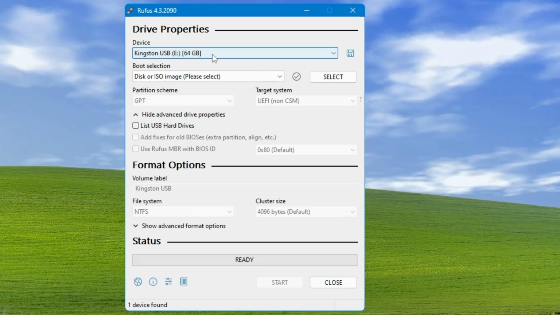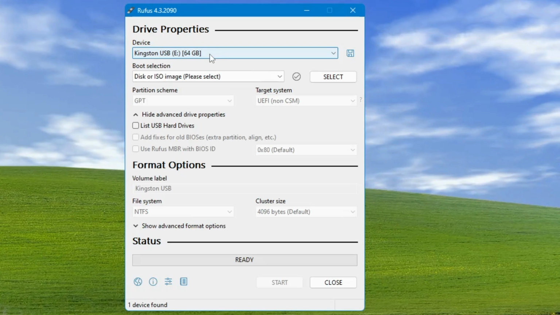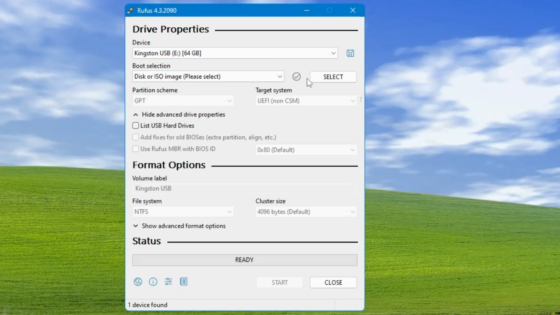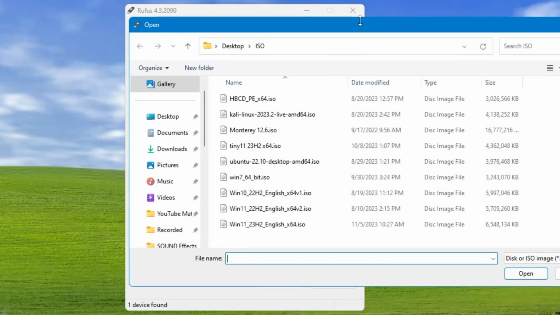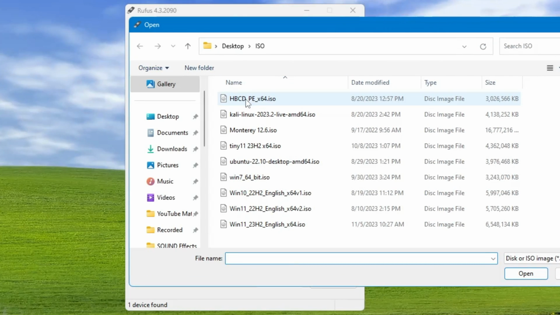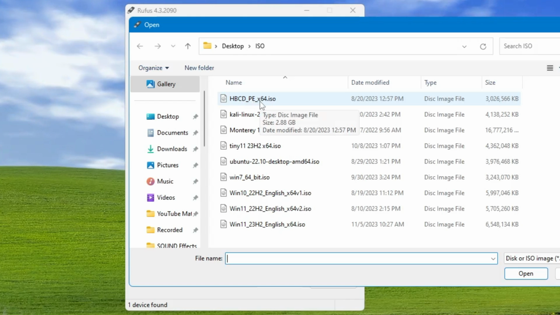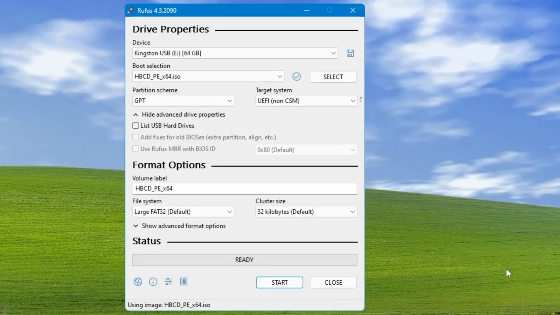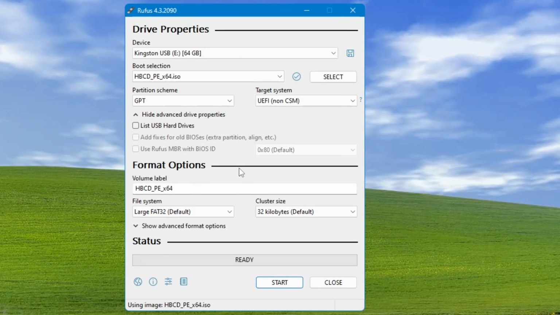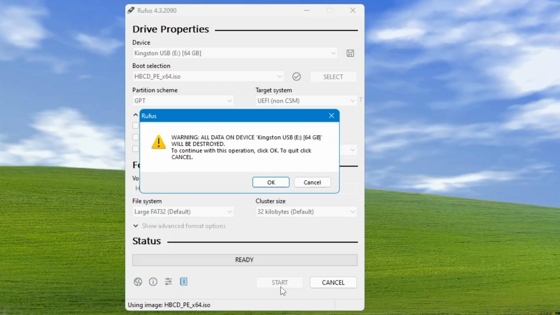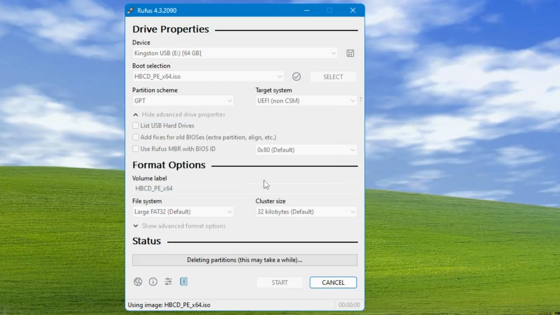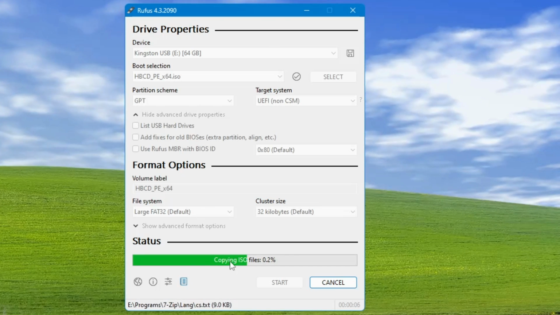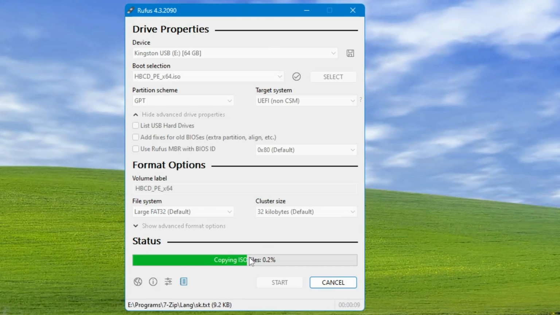And also make sure that you don't have any important data in that particular USB because all the data will be wiped out. So once selected, now in the boot selection, you have to click on select. And now you have to locate the location where you have downloaded the Iron ISO that I instructed you in the beginning. So locate to that location, select it, then click on open, and everything will be selected over here. So finally, you will have to click on start, then click on OK, and the process will now be started. Now it may take about 5 to 10 minutes, so you will have to wait until this work has been completed.